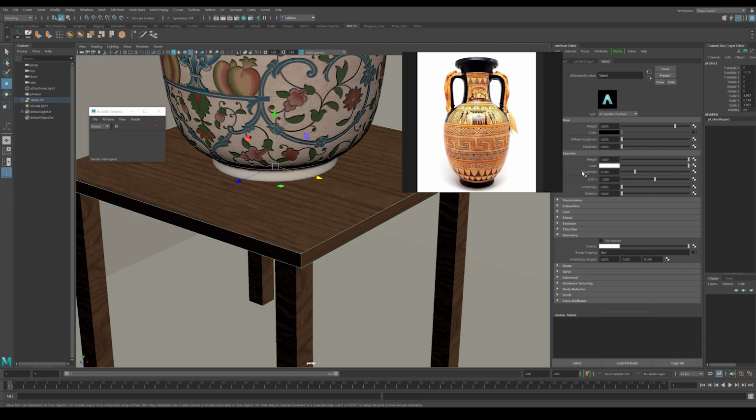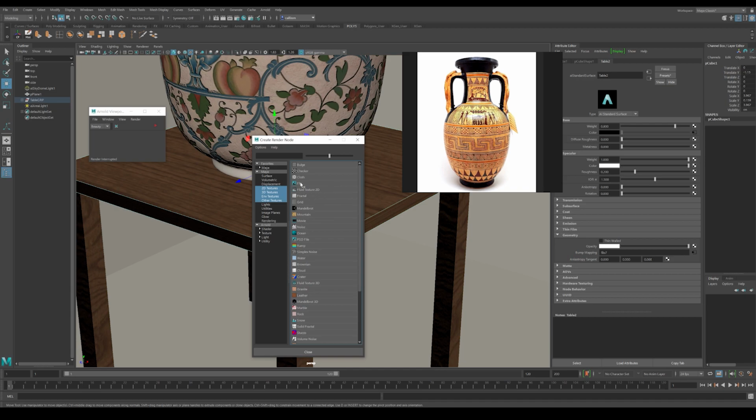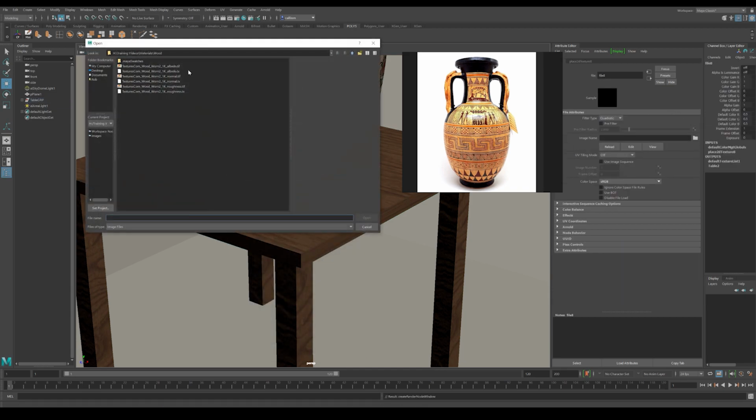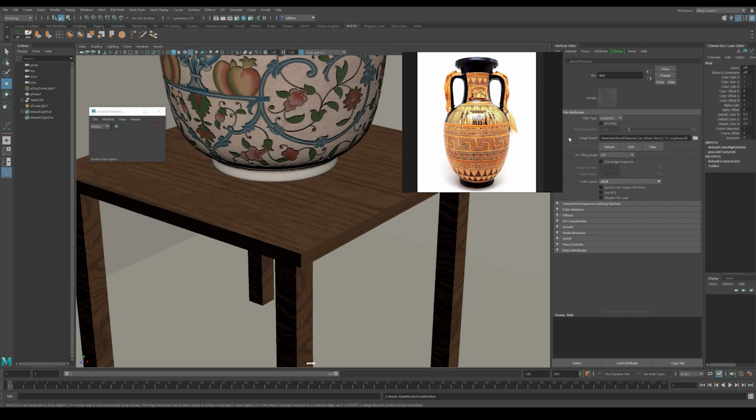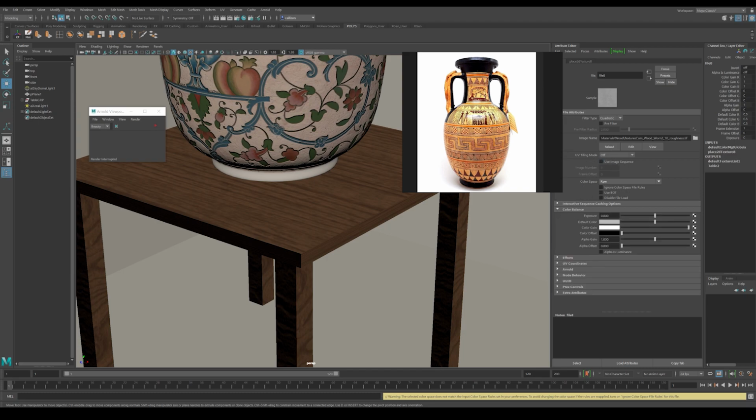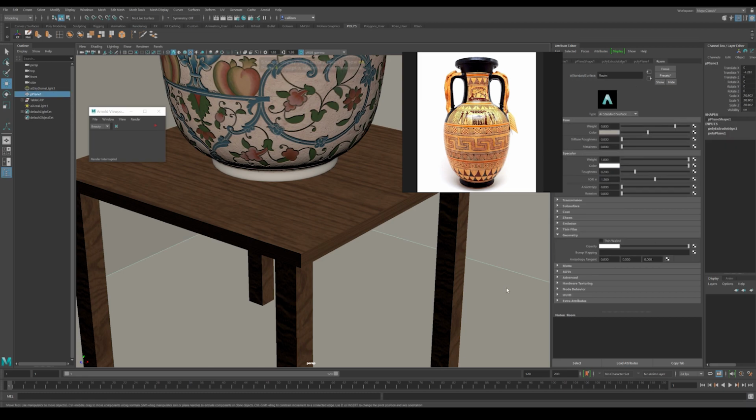Next up, let's plug in that roughness map. You plug it into the specular roughness. So click on the checker, go file, go folder, select the roughness.tiff. This one we do have to set to raw, as it's a grayscale roughness, and we need to go into color balance and select alpha is luminance. And then we have our roughness map.